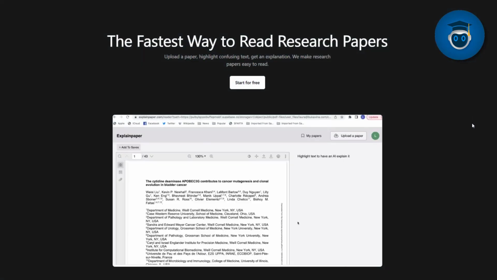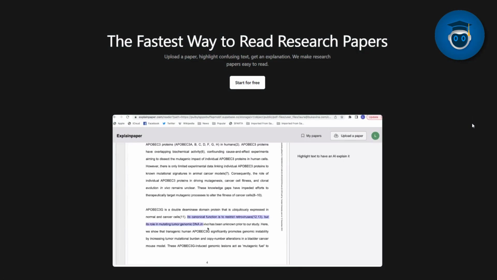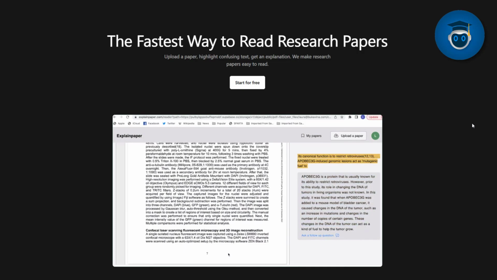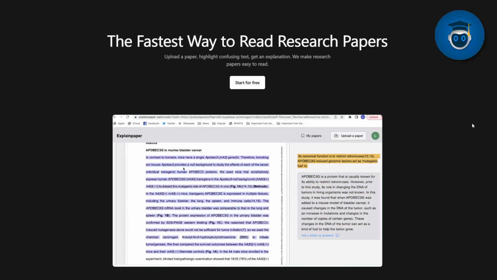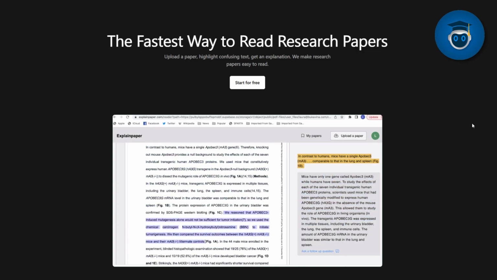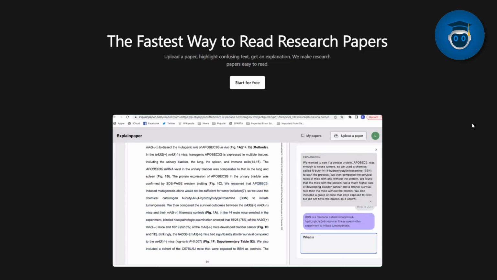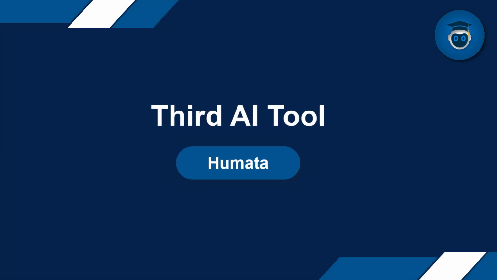Explain Paper is a remarkable AI tool that focuses on simplifying complex research papers. By analyzing research documents, it generates concise explanations of intricate concepts. This tool acts as your own research assistant, helping you comprehend and convey the essence of challenging academic content. The third AI tool is Hamada.